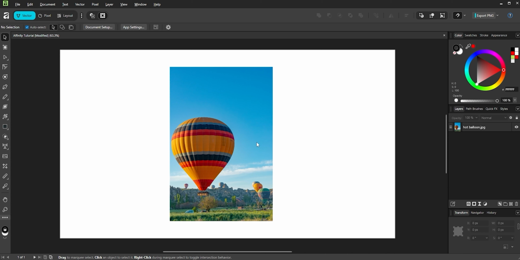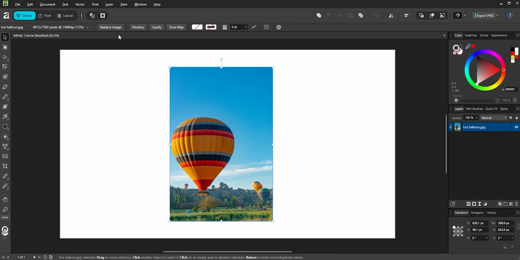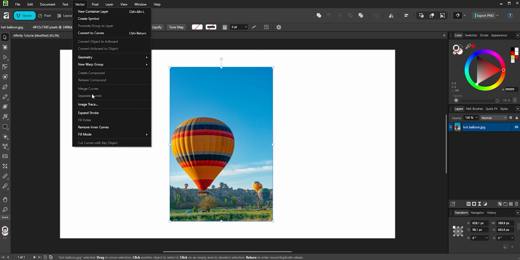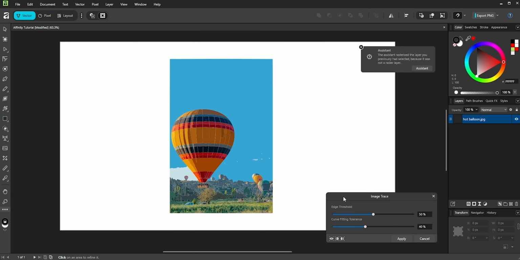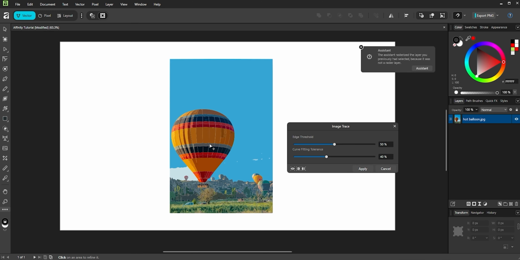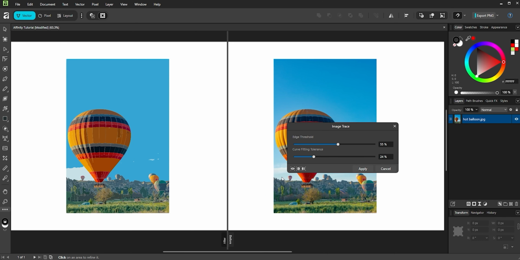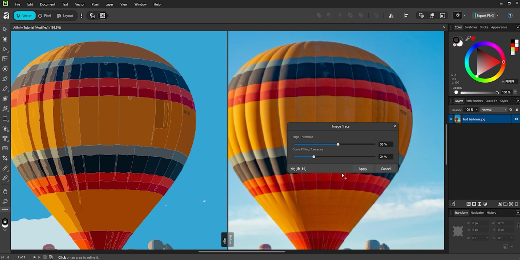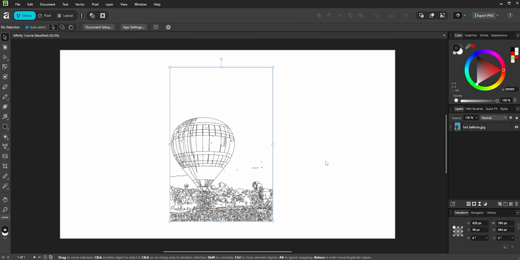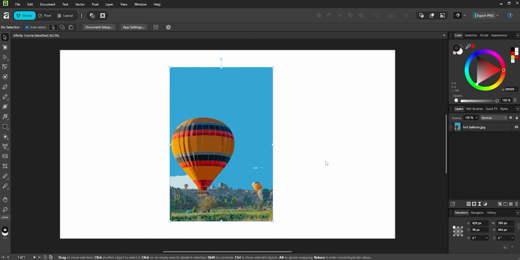Now let's do the same in Affinity. I have the same image here. Select the image and go to Vector and select Image Trace. And it's already done. It takes less than a second. There are fewer options here than Illustrator, but it is super fast. Also, you can see the before and after side by side by clicking these icons. Awesome, isn't it? We can press Ctrl Command and Y for outline mode to see the paths only.